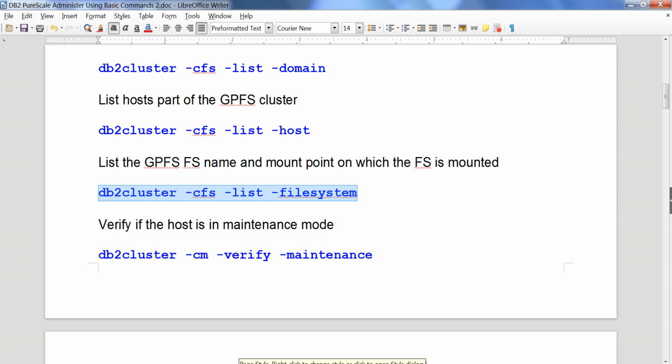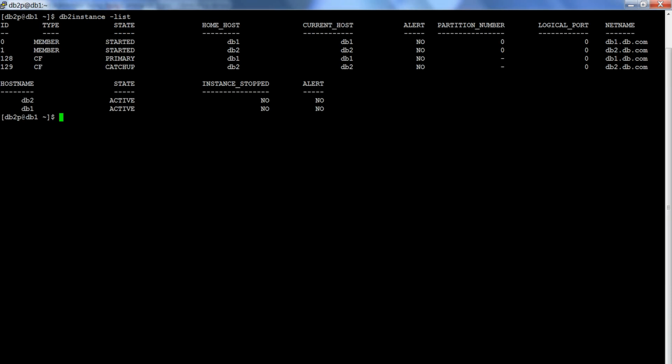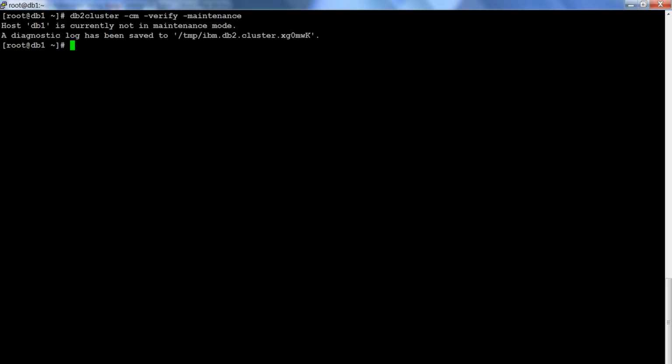The next command is verify whether the host is in maintenance mode. This particular command will tell us whether the host is in the maintenance mode. So host DB1 is not in maintenance mode. Obviously it is not, because it is active. The host DB1 is active, and hence this command shows us it is not in the maintenance mode. If it was in the maintenance mode, we could see this in the maintenance mode.